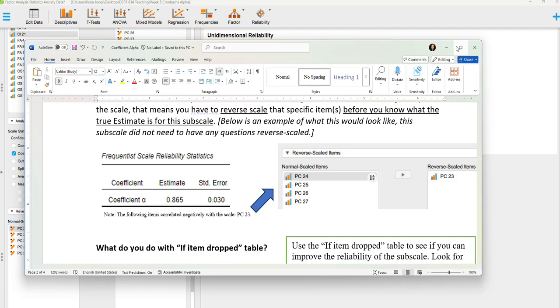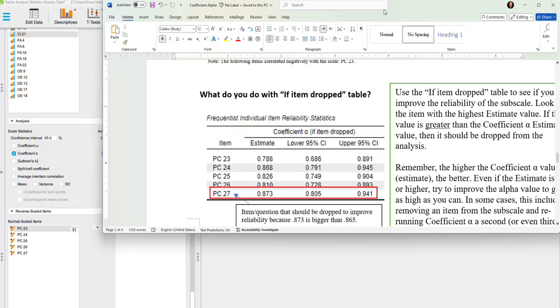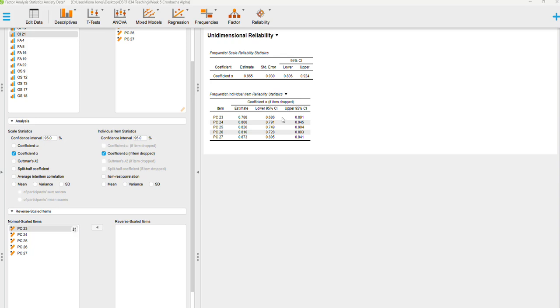So the next step is, what do you do with the if item dropped table? So that's this table right here. So you can see coefficient alpha if item dropped. Similar to the table on top, we're only looking at these estimate values. And what we're looking to see is, is there an estimate value for one of these questions that's bigger than our coefficient alpha estimate up here? So you see 0.865, and so what you're looking for down here is, is there a number bigger?